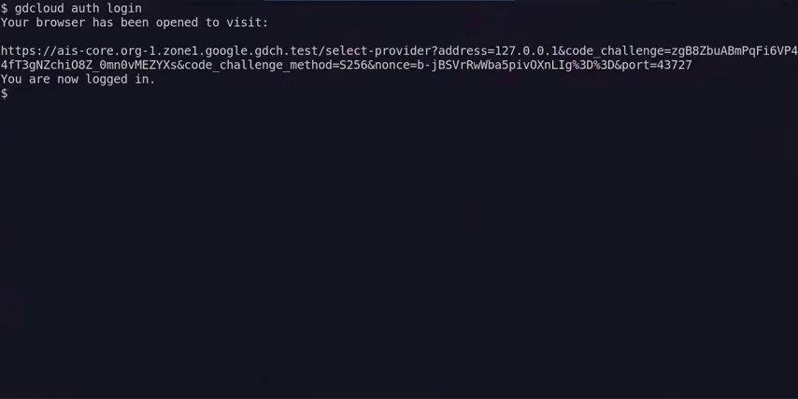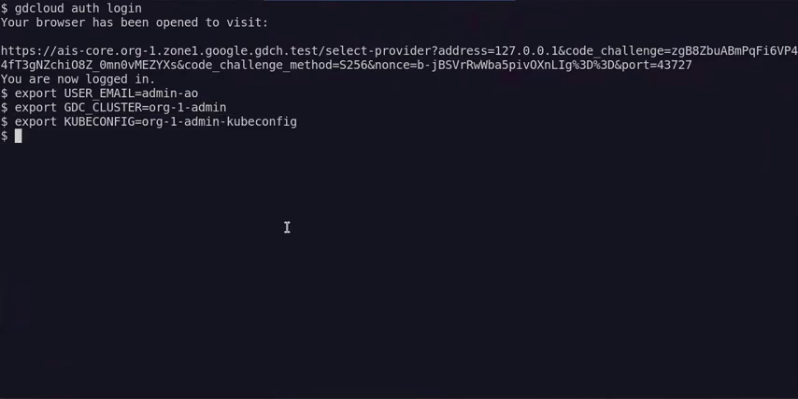Once the user's logged in, we're going to specify some environment variables. First one is the account that we're using. Next is the cluster that we connect to. Here we're connecting to the organization admin cluster. Specifying a kubeconfig environment variable, and then getting the Kubernetes token.